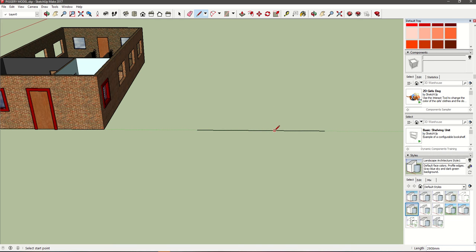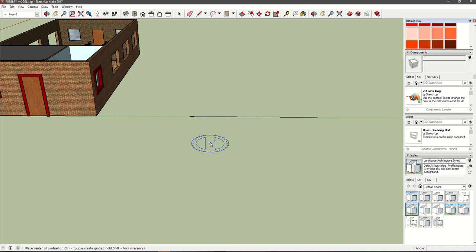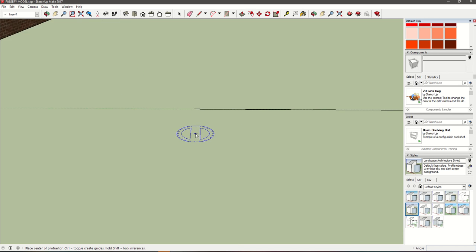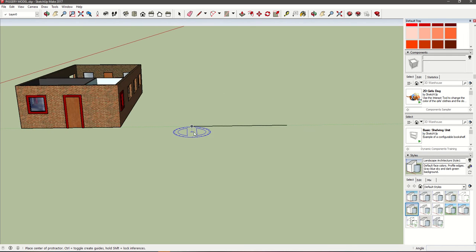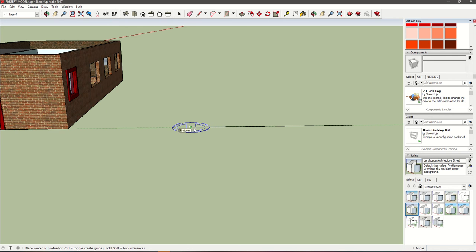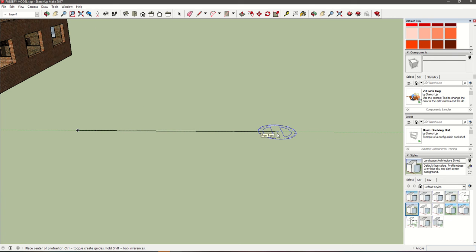Now we are going to use the protractor. If I go to Tools and come down to Protractor, I'm going to create a pitch of 30 degrees on this roof. So let's grab that point over there. For some reason I'm not getting a shift on my axis here. Let's have a look and see how we can manipulate this very quickly.